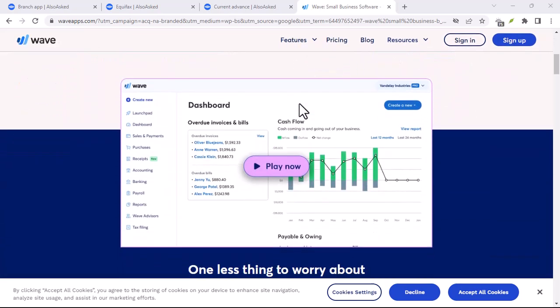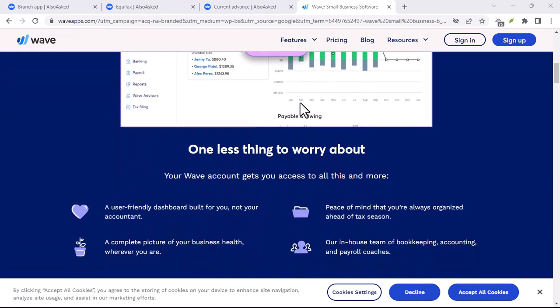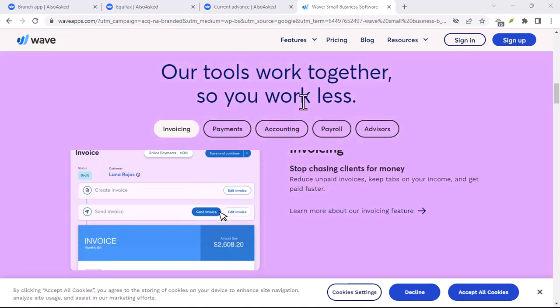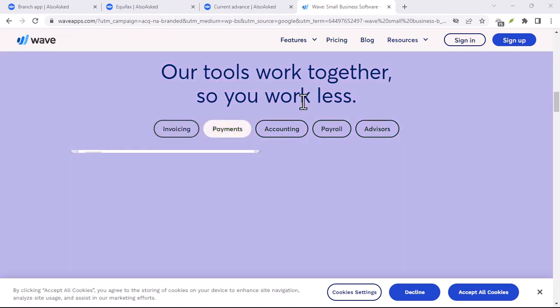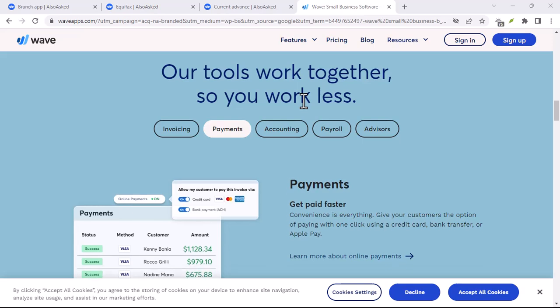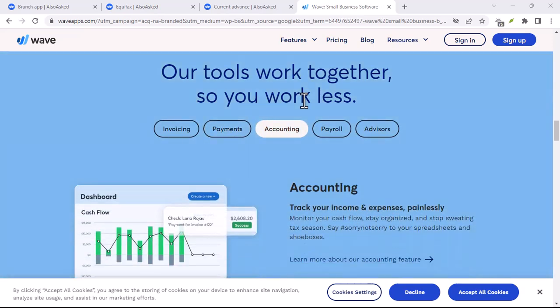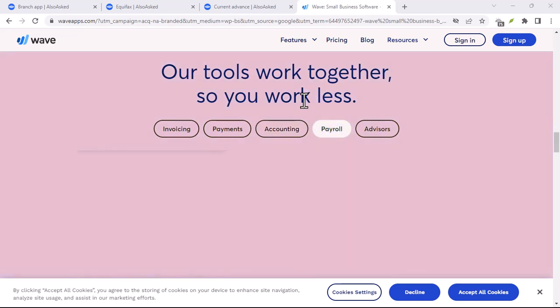Wave: understanding the basics. First things first, let's make sure you have a basic understanding of Wave. It's a cloud-based accounting software designed to be user-friendly. It's perfect for small businesses and freelancers who need a simple way to manage their finances.